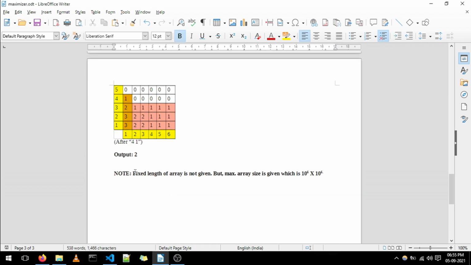And there is one other thing: the fixed length of the array is not given. It means the dimension of the array is not given. Here we have taken a 5 by 6 array, but the dimension is not given. Only the maximum array size is given, which is 10 to the power 6 by 10 to the power 6. So this is how the problem is.